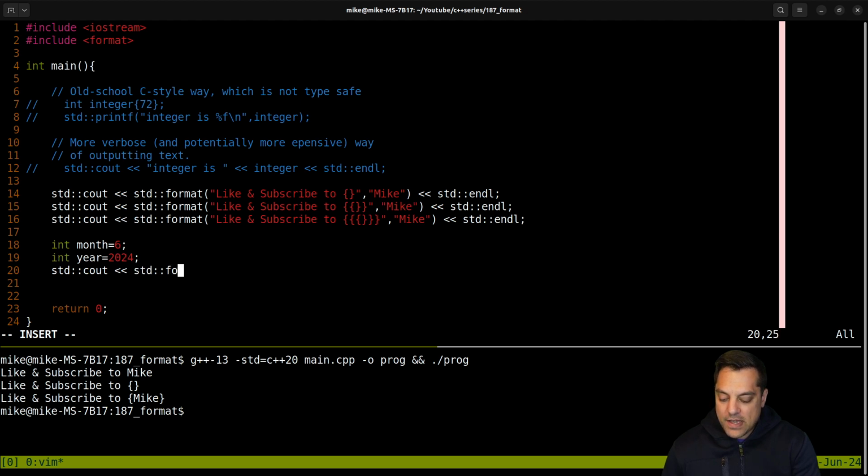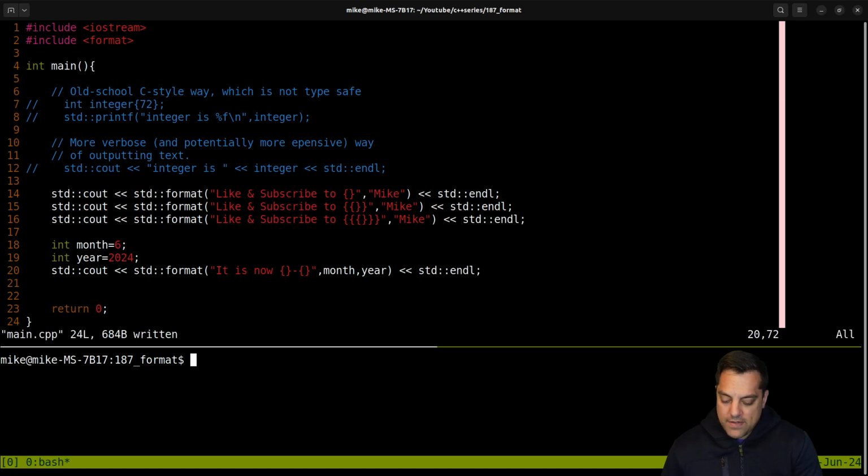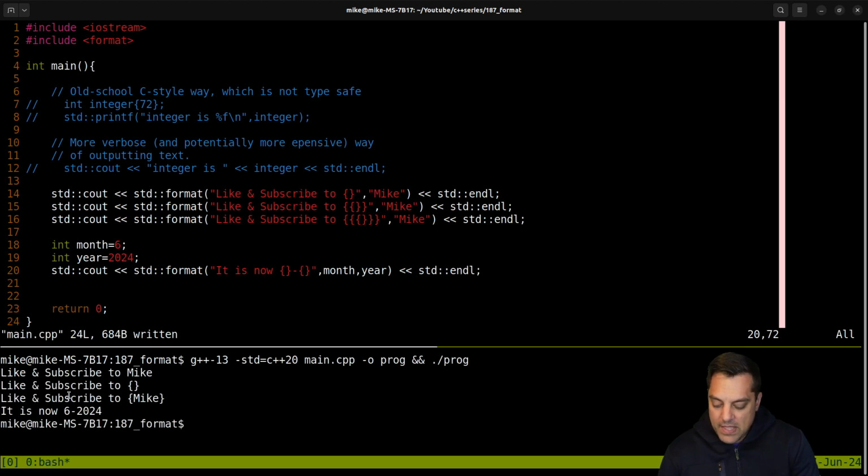But let's go ahead and do the std format string. And I'll say it is now. And let's go ahead and do our format string dash, because I want to use 2 of these here. And I'm going to do month and year, something like that here. Okay. And let's go ahead and give that a try, make sure it's building. And it is now, 6/24 here.